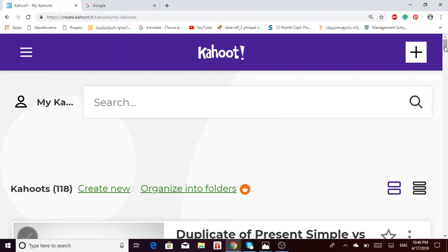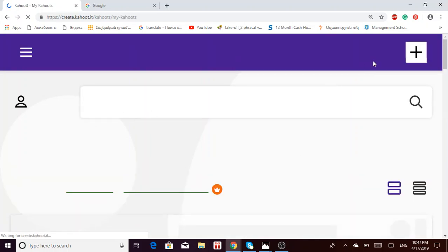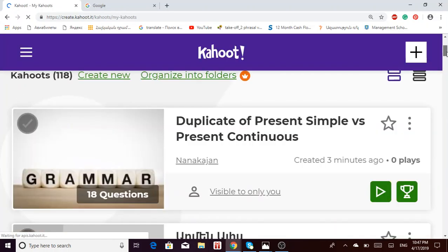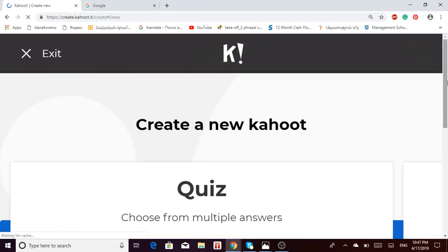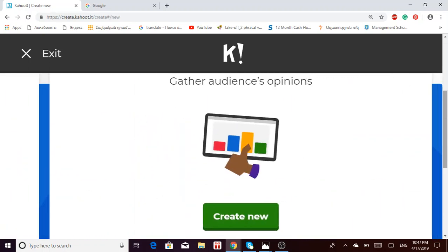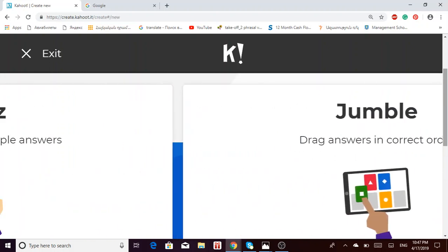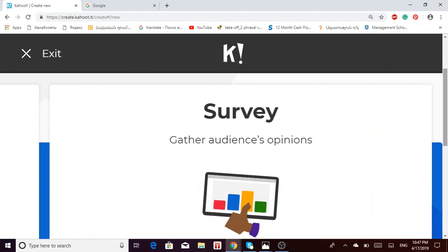Now let's see how we create our own Kahoots. As you see, you click on this plus button, and then you have options here. You have the quiz one, you have a jumble, and you have a survey. The one I use most often is quiz, although jumble is also really interesting.